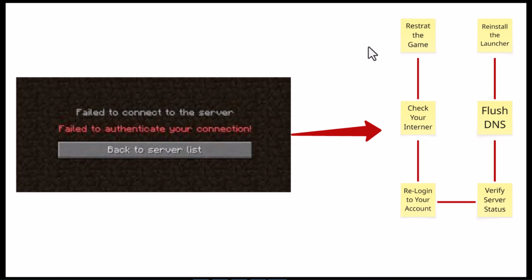Also, verify server status. Go to the Mojang or Microsoft server status page to see if the servers are down. If they are, you'll need to wait.